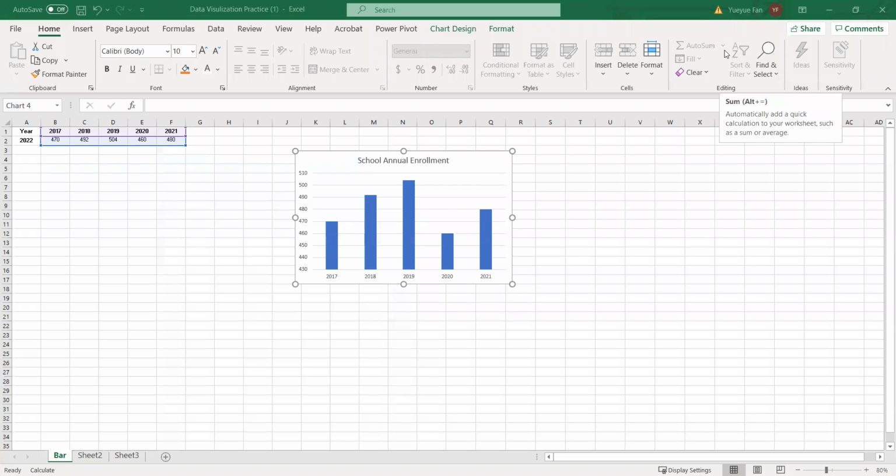Hello everyone, this video is designed to show you some simple tricks, simple modifications we can make to an automatically produced chart in Excel to make it more effective. So I am going to briefly talk about the steps and show you how we can get there.